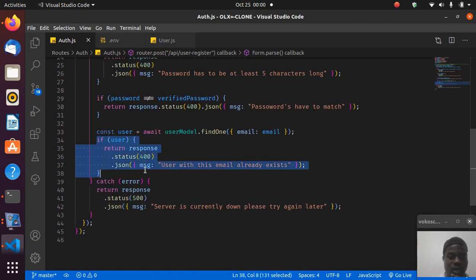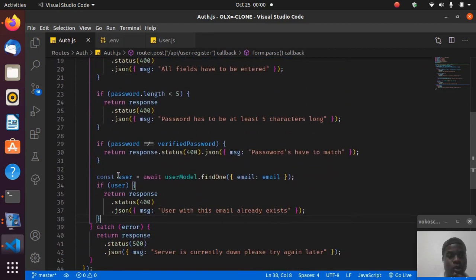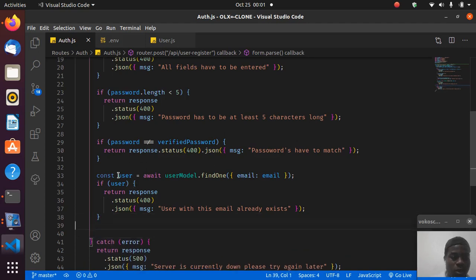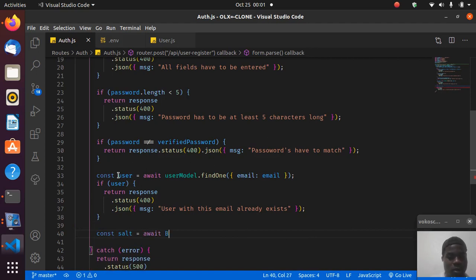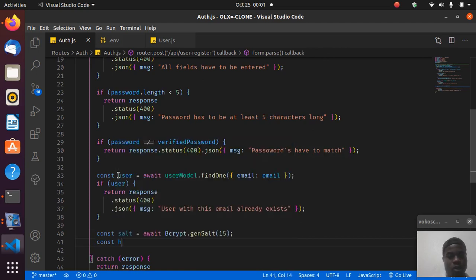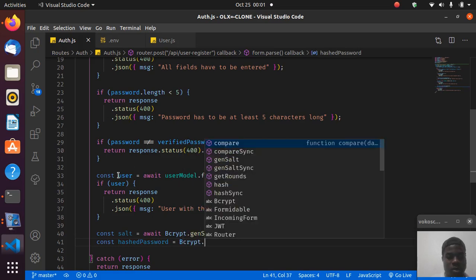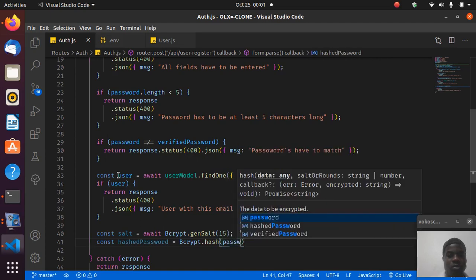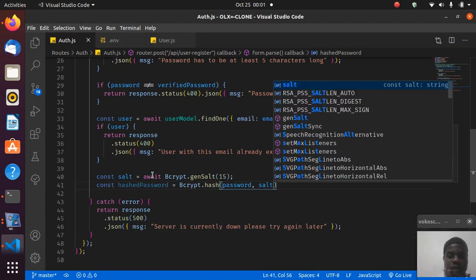So now if this person passes this validation, then it means that this person can register, right? So now we want to hash the password that this person gave to us. So we make a salt that we want to hash with. So say bcrypt.gensalt. We give it a number of rounds, 15. So now say const hashed password equals bcrypt.hash, and I hash the password with the salt, right?